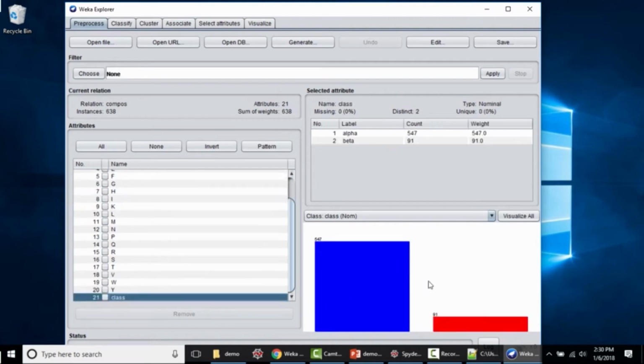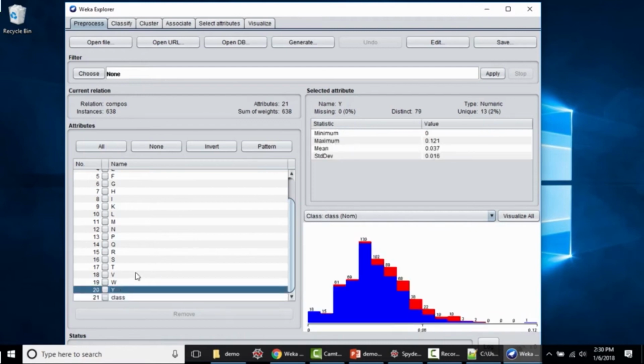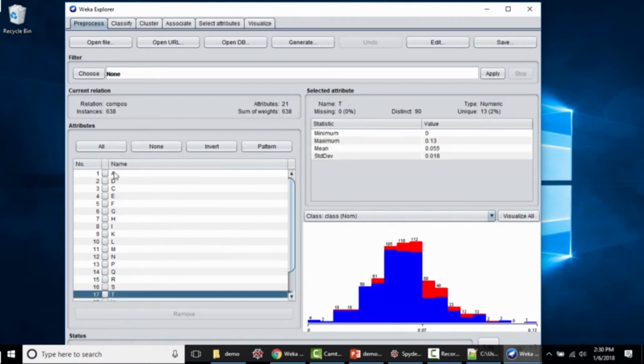If you click on the class, you can see that blue stands for alpha, and red for beta. The first class is given the blue color, and the count of proteins in each class is 547 and 91, which is displayed here along with the corresponding weight. Similarly, you can get statistics of all the other variables here.